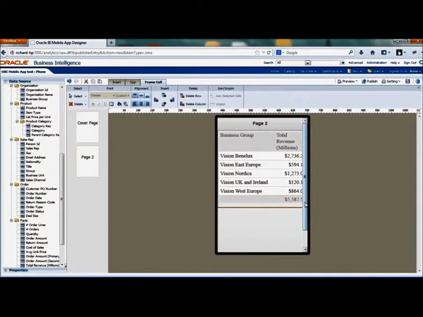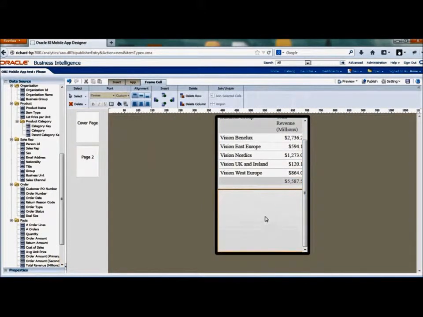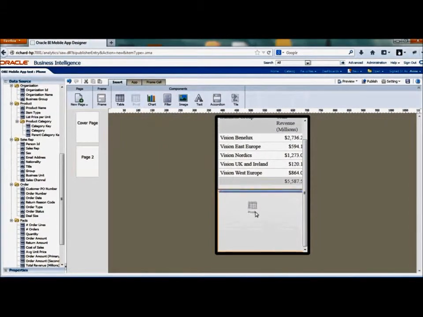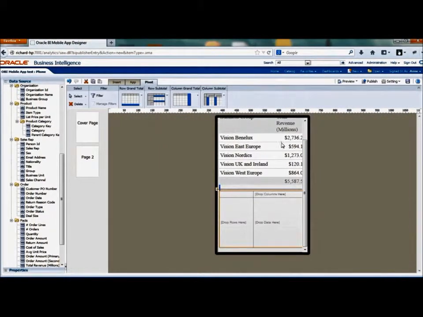Then our next row, please ensure that you're selected within that row and go to Insert, and for this I want to choose Pivot Table. So there are different ways in which you can choose the pivot table. You can have row grand total, row subtotal, column grand total, and column subtotal. For my example, I want to choose row subtotal, and I'm going to choose this format.